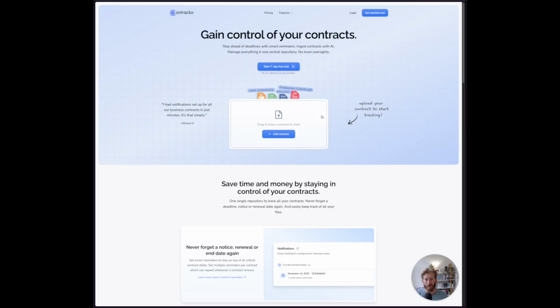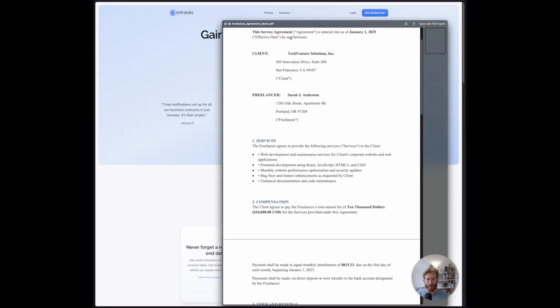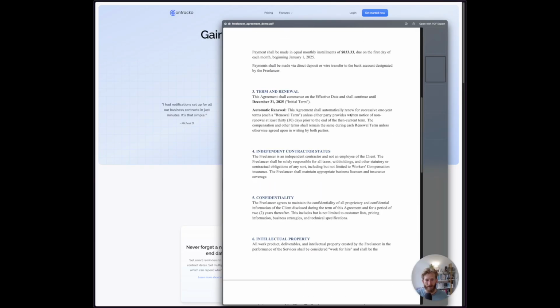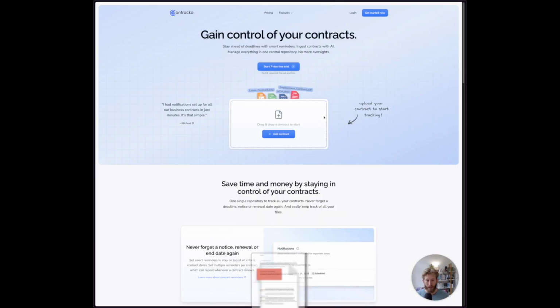We have a 7-day free trial, and if you land on our site, you could simply get started by dragging in a file. I have prepared for you a freelancer agreement here, very simple. We'll pretend we are Tech Venture Solutions, and we have a freelance agreement with the fictional Sarah Anderson for a fixed amount per year. It renews annually, and there are some terms.